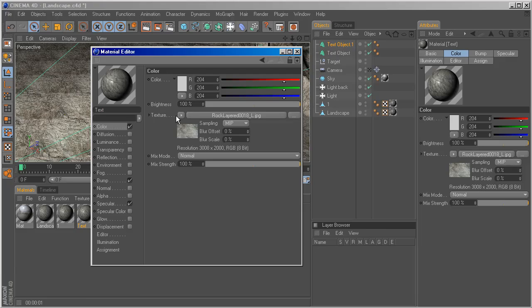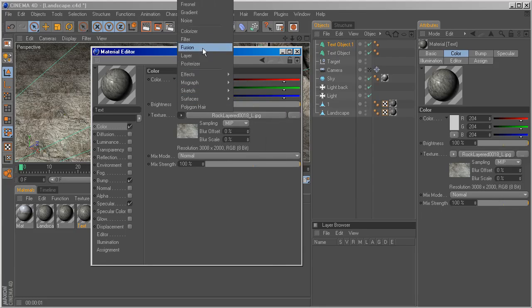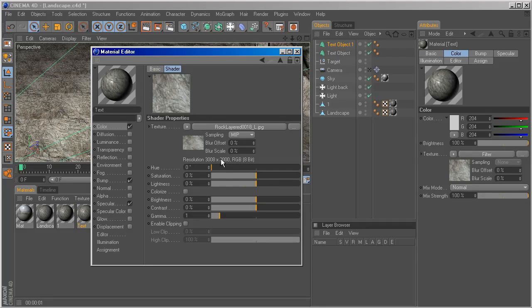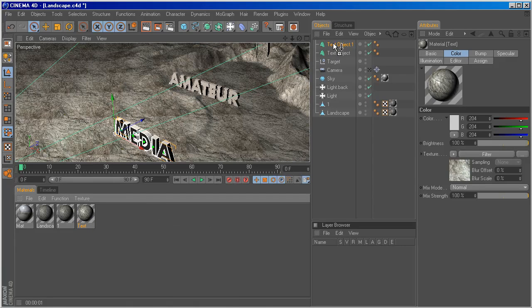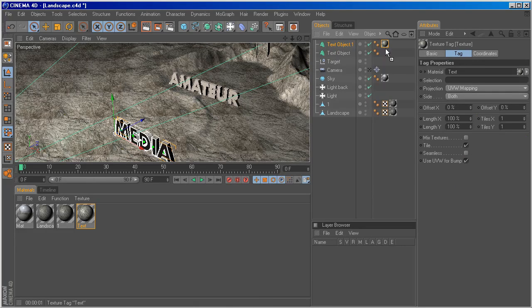And for this one, in the color channel, in the texture, we're going to use a filter. Go to the filter and bring up the contrast a bit, also the brightness, and drag it to this type here. Control drag to the second type. Use seamless cubic projection, the same cubic.